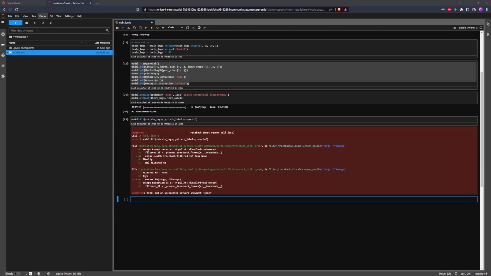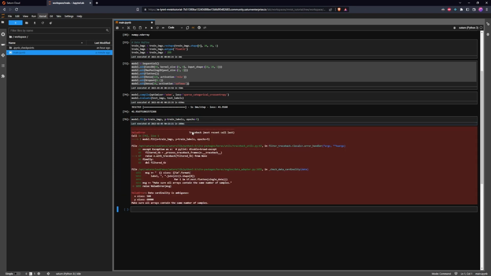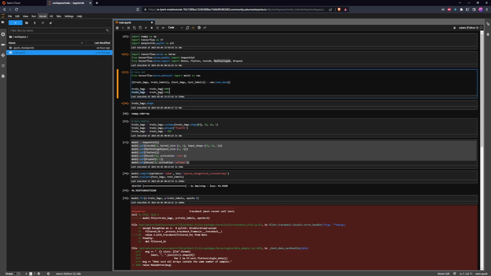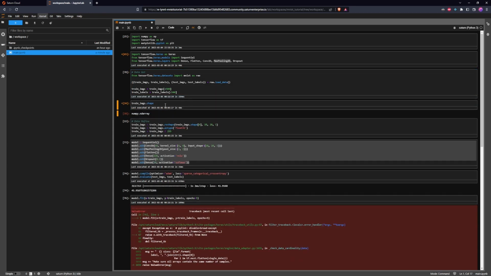Oops. There's an S in there. And it must contain the number of samples. I don't think I forgot. Yeah, I forgot to put the labels in. So we're going to run this. Now get us the labels. Training image is not defined. Got the S. There we go.